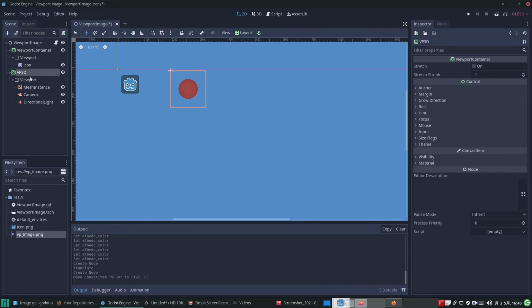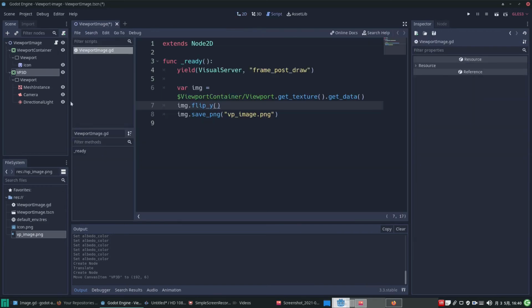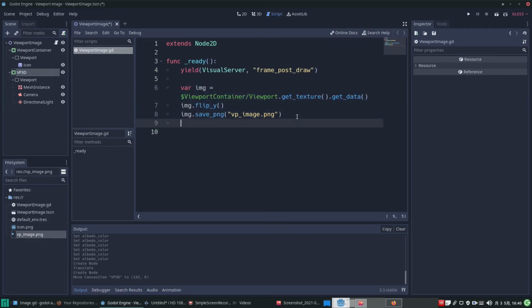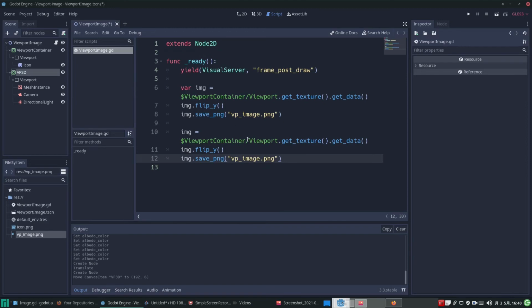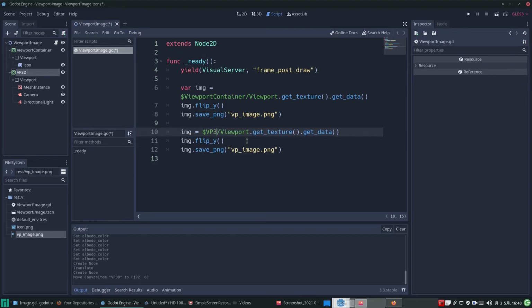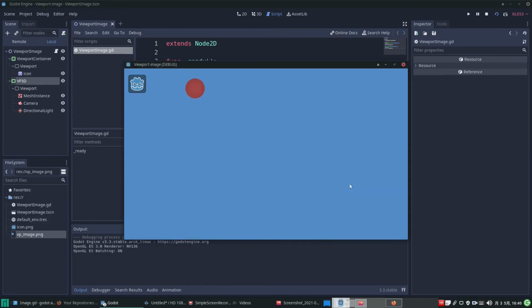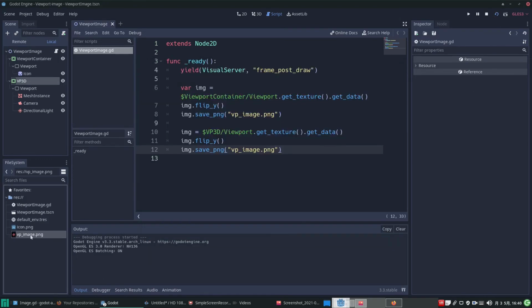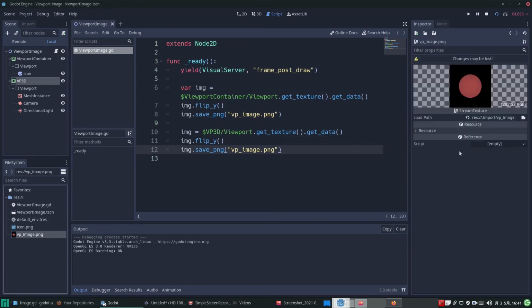image, and then we can go ahead and render it out to a PNG in a similar fashion to what we did here. So if we cut and paste the code, we just need to reference our other viewport. So we called it VP3D, and that should work if we run it. Let's run the scene again. I think I've just replaced the old image with it.